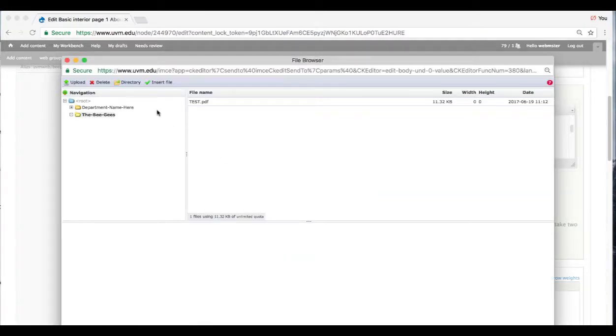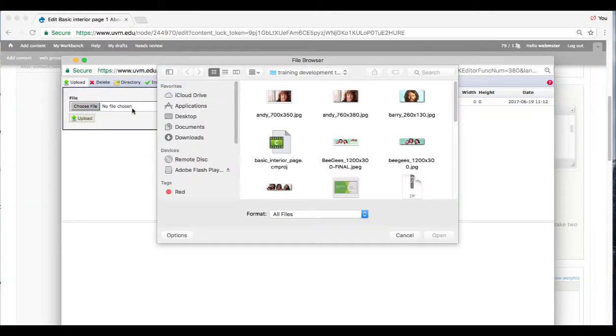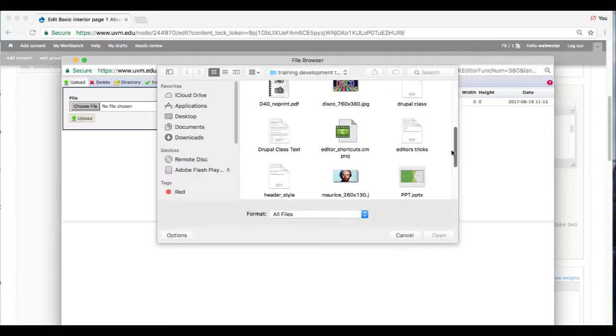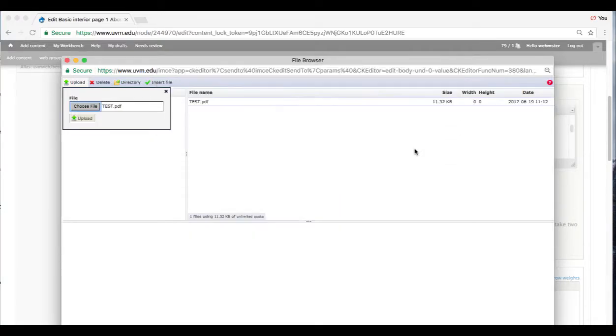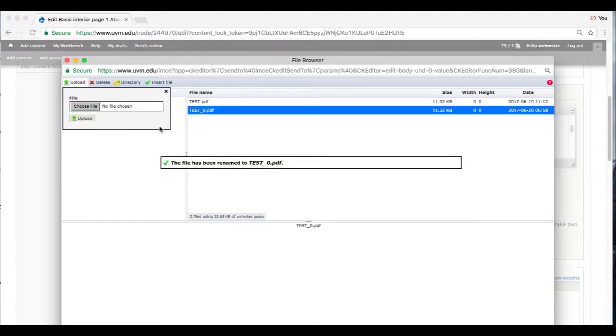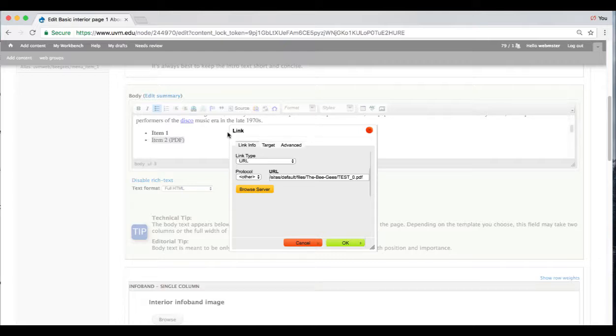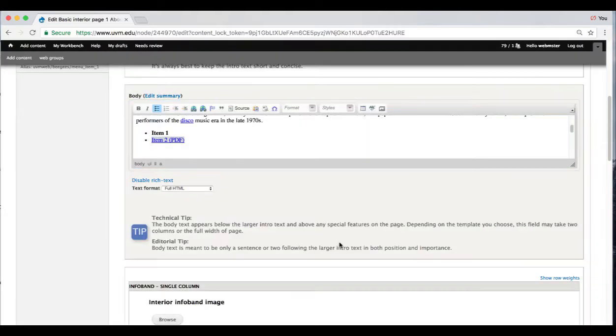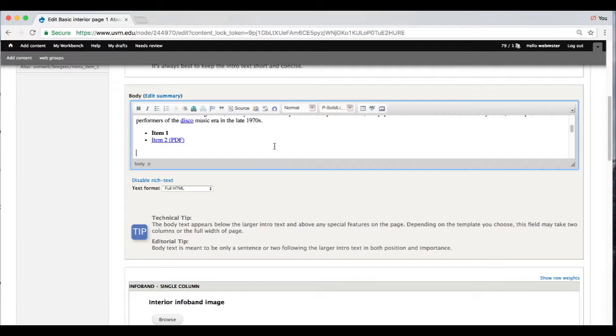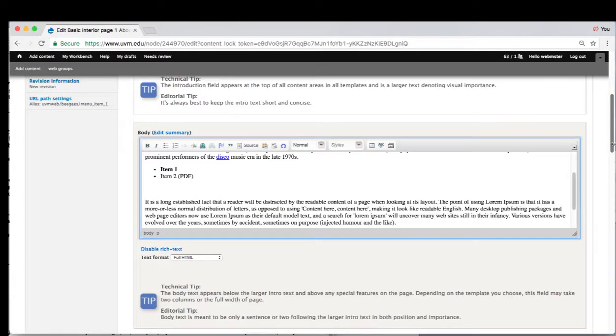Here you'd be able to upload an existing PDF that maybe you've already uploaded to Drupal, or you can go looking for something else. I have a test PDF. So you'll see it appear, and I'm going to double click on it. You'll now see the path for your link in the URL bar, and then you'll say OK. It's really that simple.